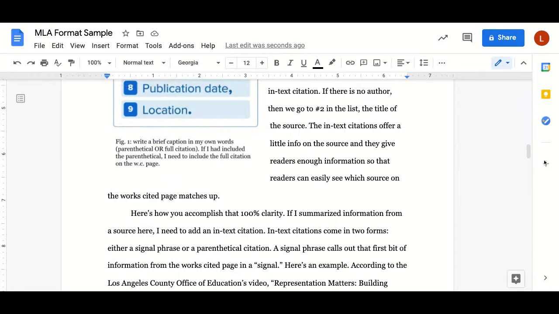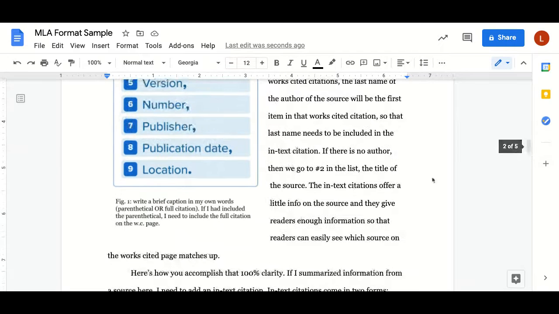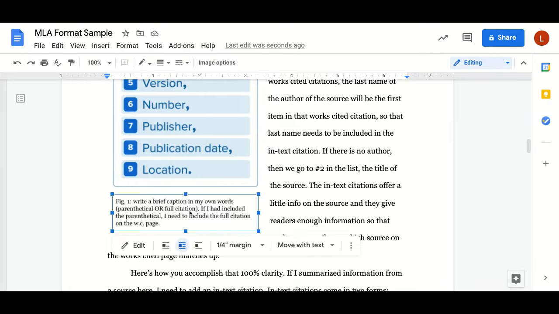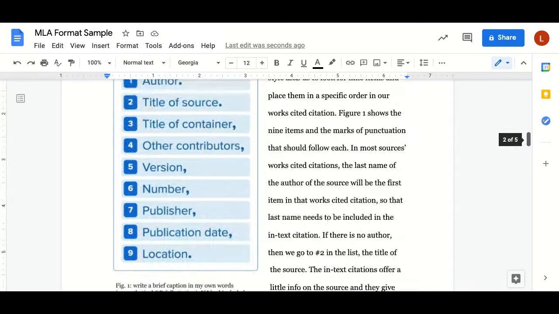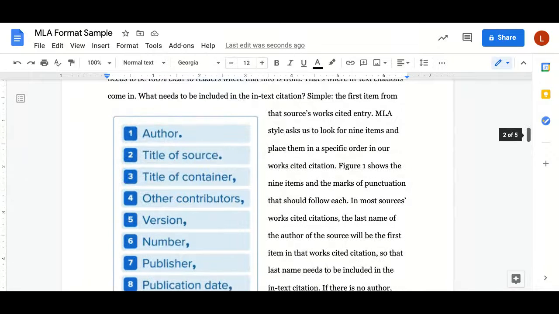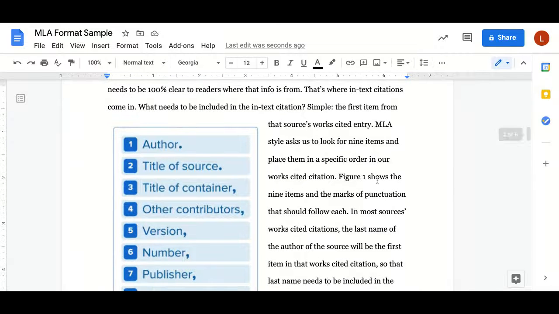The last little piece that we needed is, well, we have the caption there, Fig 1, and you should write a brief caption in your own words and then include either the parenthetical or the full citation, right? And then the last piece is that I need to talk about this image in my paper. I can't just let it do the talking for itself, right? So at some point in this area, I need to refer to figure 1.